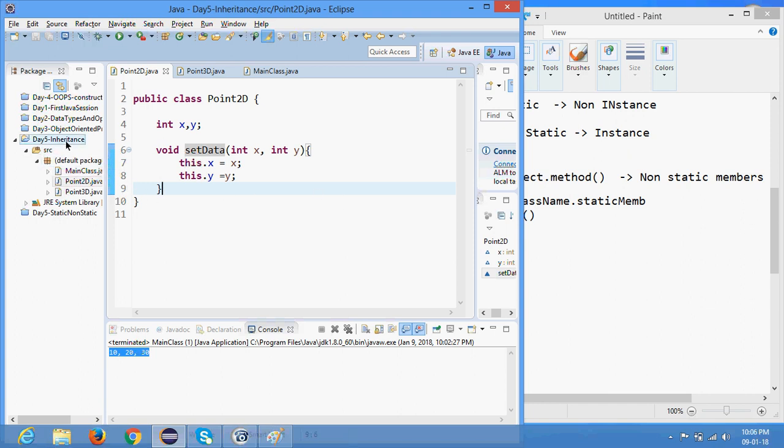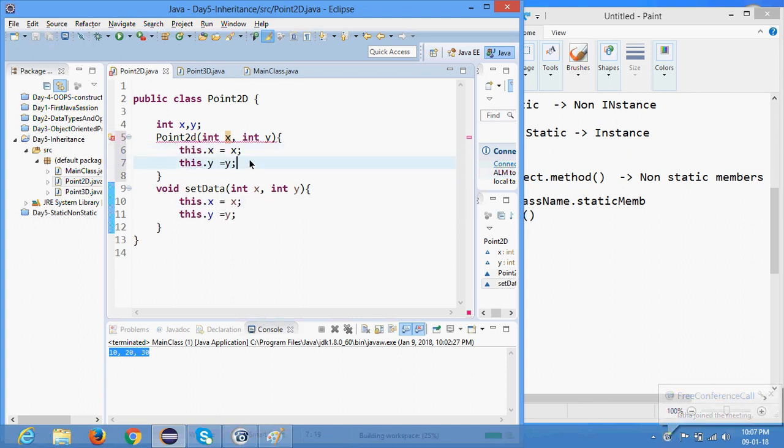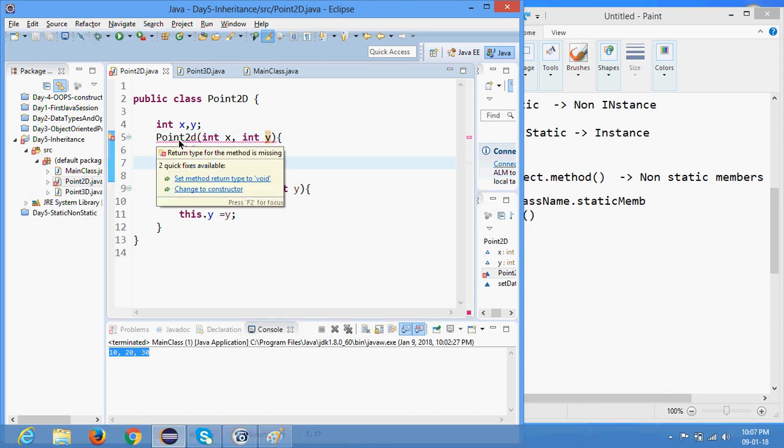All right, let's move on to the next topic. Now I'm going to write a constructor for the Point2D class. Let's say I write a constructor. I don't want a default constructor. I want to have a parameterized constructor: Point2D(int x, int y). Now Point2D has a parameterized constructor with x and y, and I will just copy the same code. I'm just initializing the values x and y here.